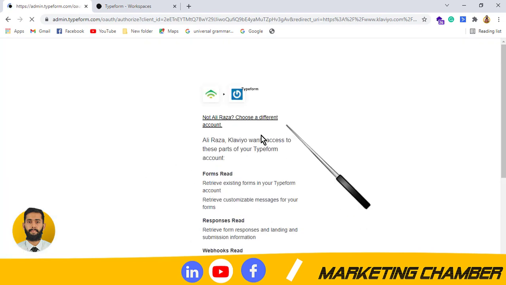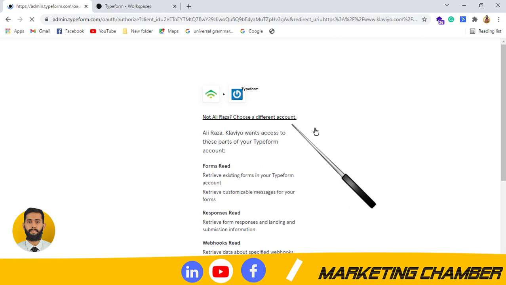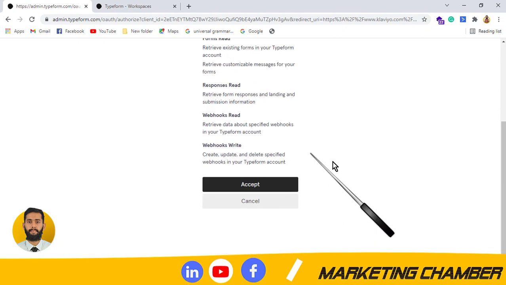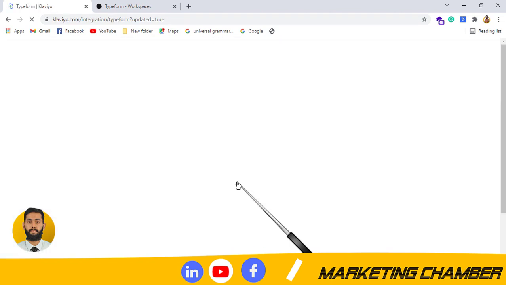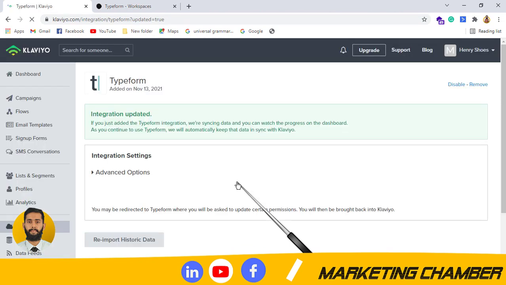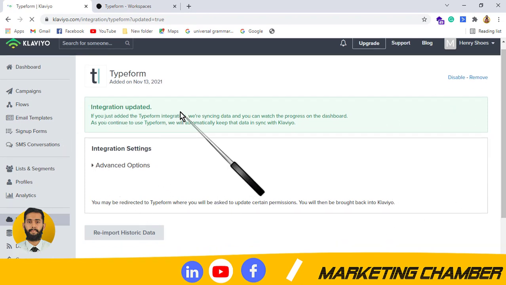Yes, here it is asking, or you can choose a different account. It wants clarification of who is connecting Klaviyo with Typeform. So yes, it is me, and I will click on accept. After it, it will almost be integrated with Typeform. But there are one or two more options that you should know about.